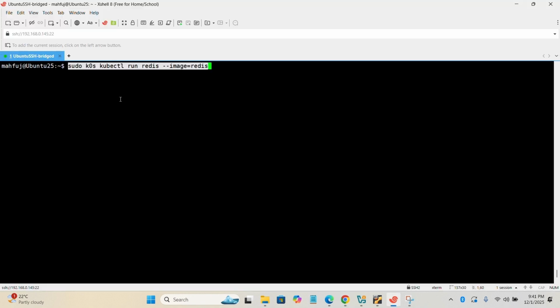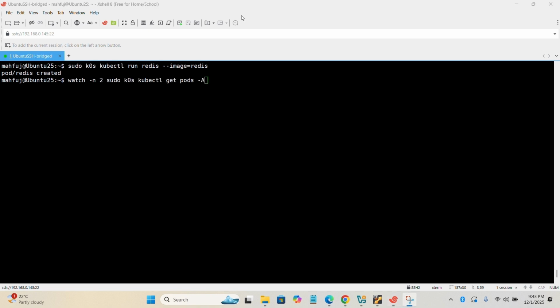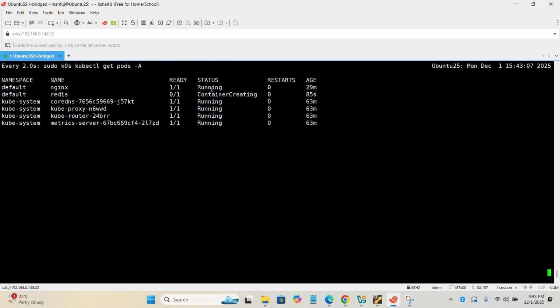Next, let's try a database application. We will run a Redis pod. I will use the watch command to monitor the status until the container is fully created and running. Now that it is running, let's execute a command directly inside the container.